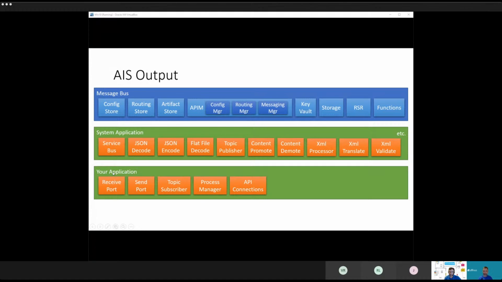And then you have your actual applications. So if I've got a single MSI, so let's say I've got one of the sample scenarios, and I'm doing the FTP pass-through scenario, I'd end up with a single application representing that. And in there, I'd expect to find my receive ports and send ports and a topic subscriber. Process manager is the name the tool uses for orchestrations, and that's something that we won't have time to go into today, but you can start to migrate orchestrations across, and they come out as a process manager. And also your API connections if you need them. And those are all the things that are specific to your application.